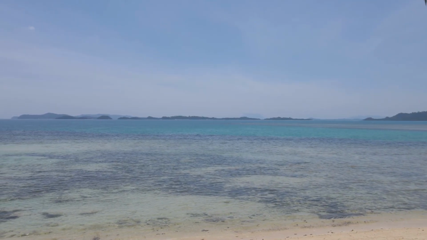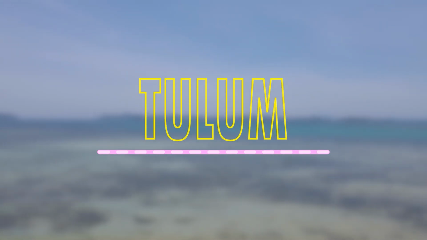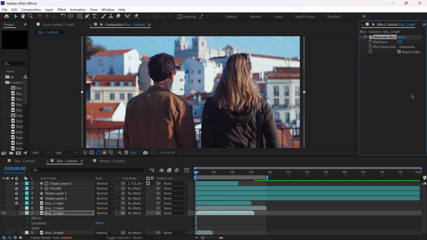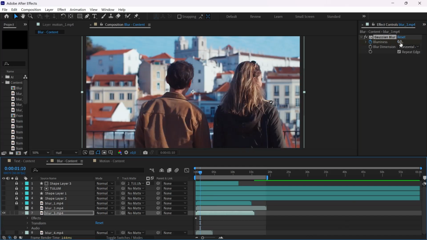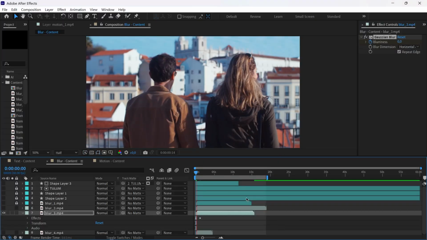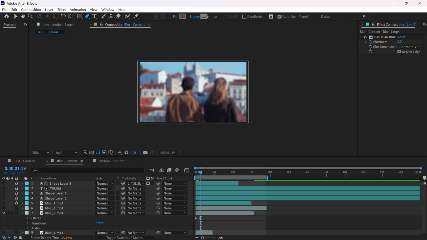Also, so many editors are resorting to blurring effects when it comes to designing thumbnails. My best option for adding a blurring effect is the Gaussian blur in After Effects. And if you feel a bit creative, you can perfectly combine it with masking or text animations.